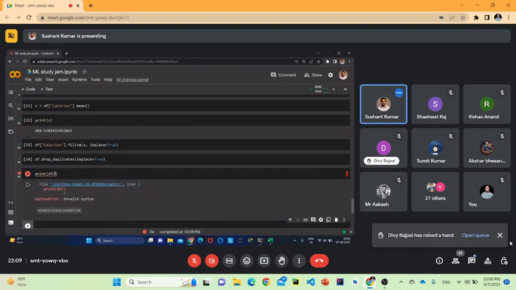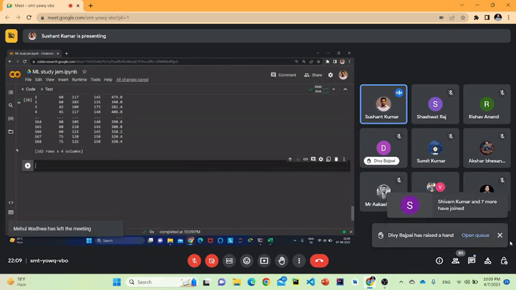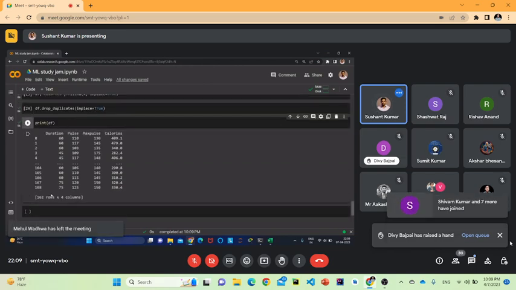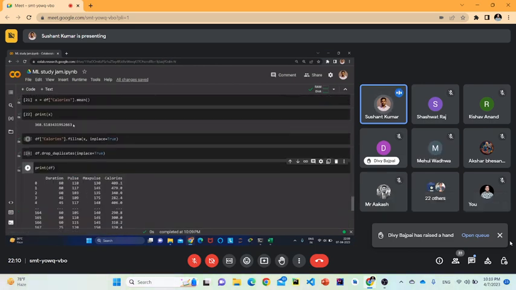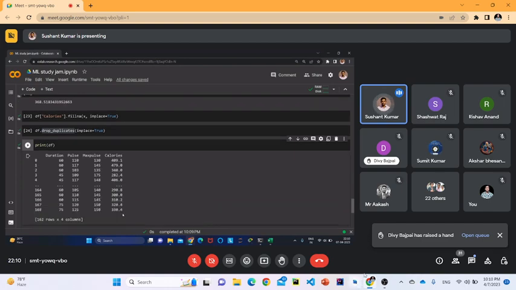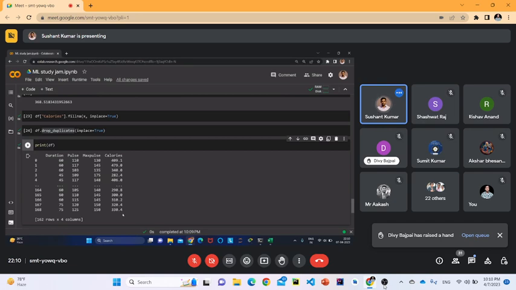Now you can see there are 162 rows. Earlier we had 169 rows, but now we have 162 rows because all the duplicate entries have been removed by this function, drop_duplicates. So these are some functions which we apply to visualize the data or to pre-process the data. This was how you're going to use NumPy and Pandas basically.